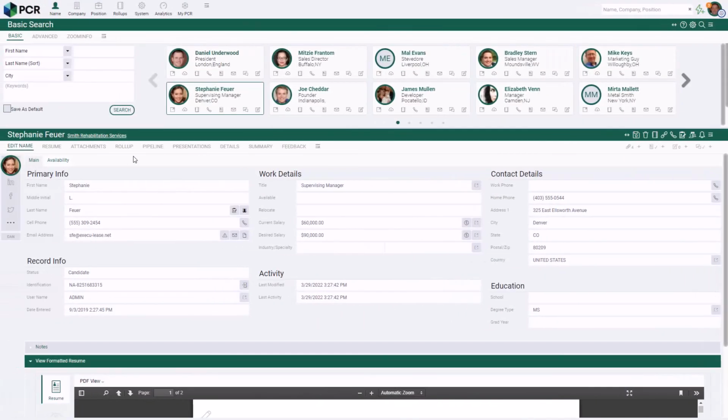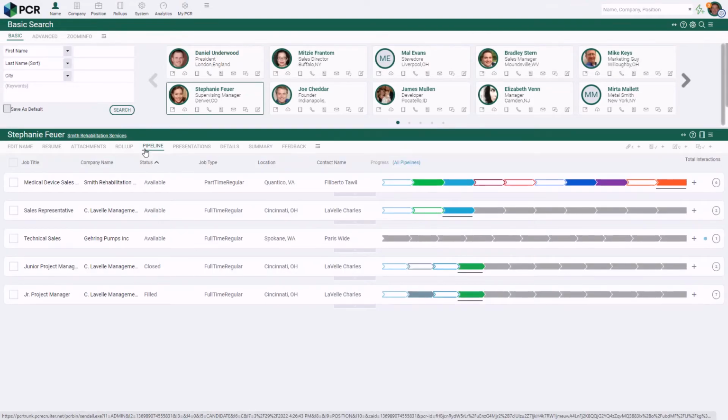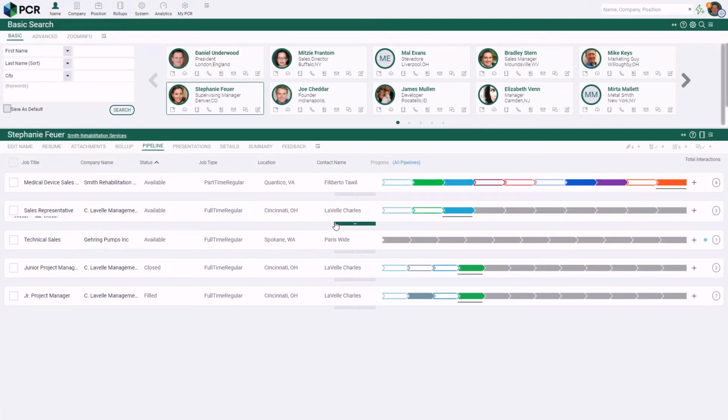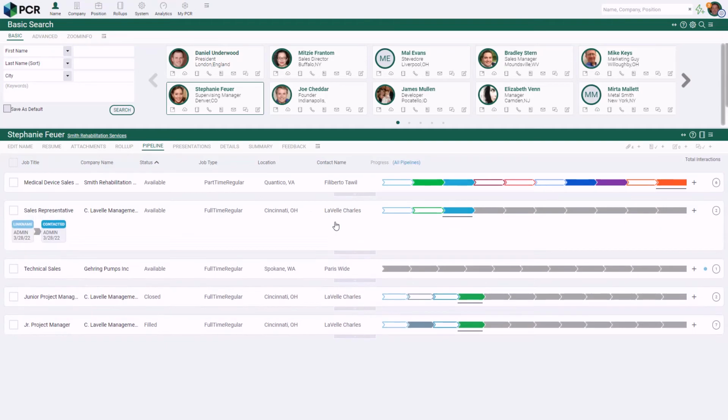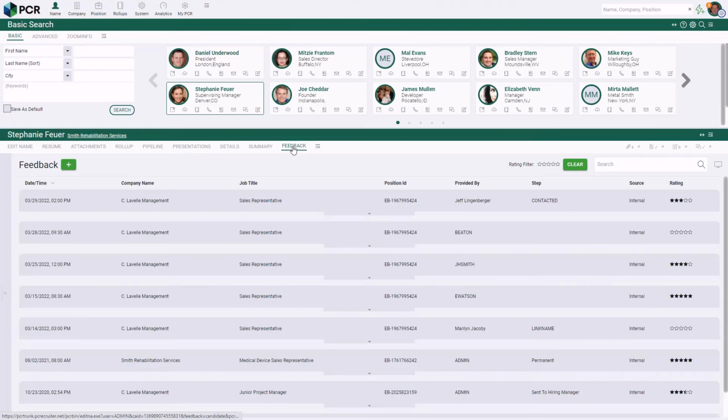You can also view and interact with your pipeline directly from a candidate's name record, with the ability to view their particular history in regards to all positions, past or current. You can also add new steps or new feedback for any of their pipelines from this area.